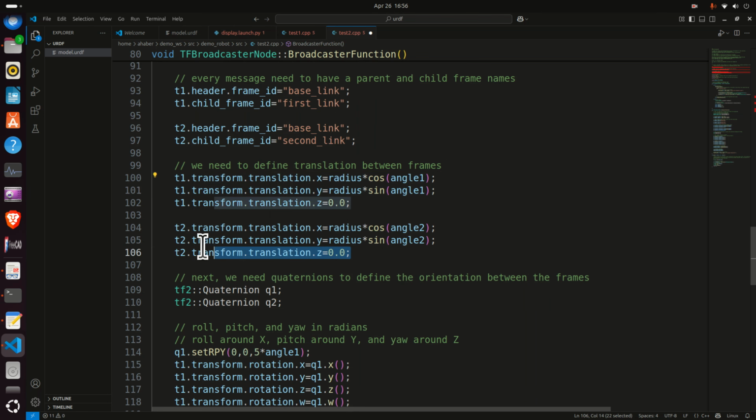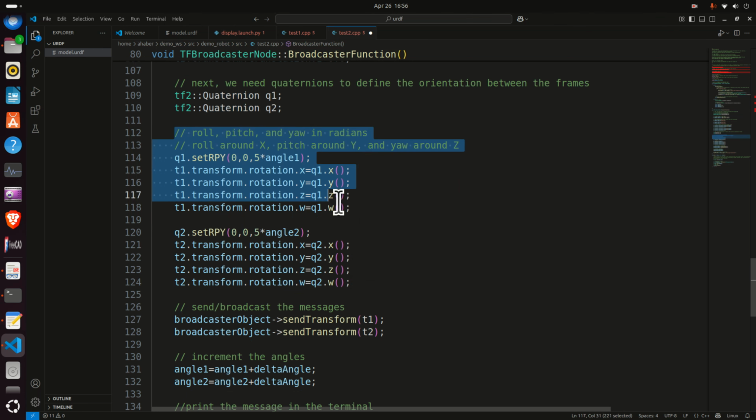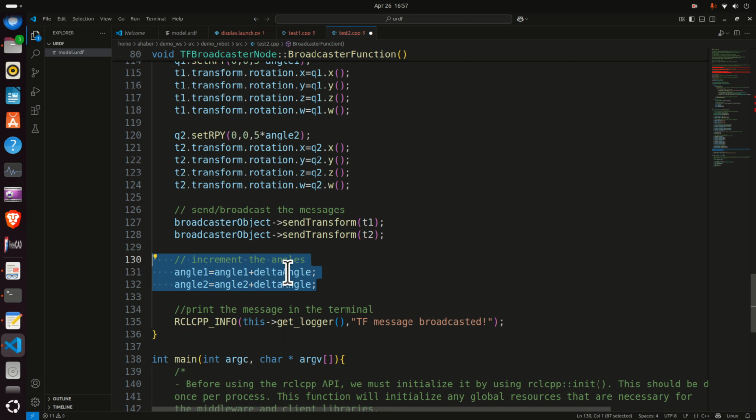We do the same thing for the T2, and next we need to define rotation. We declare two quaternions, and let's see what's happening over here. First link frame as well as the second link frame will also rotate around its own z-axis, and consequently we specify here the angle of rotation, we fill in the components for rotation, and that's it. And then finally we broadcast the message, we increment the angles. That is, every 100 milliseconds we increment these two angles for this offset, and then we print the message in the terminal, and that's it.